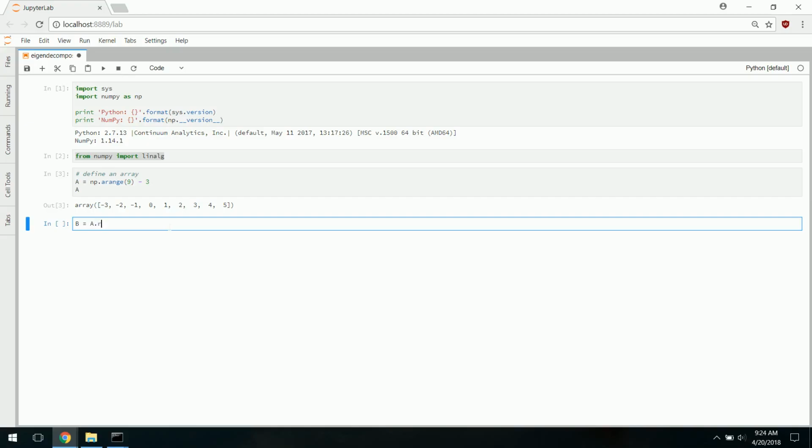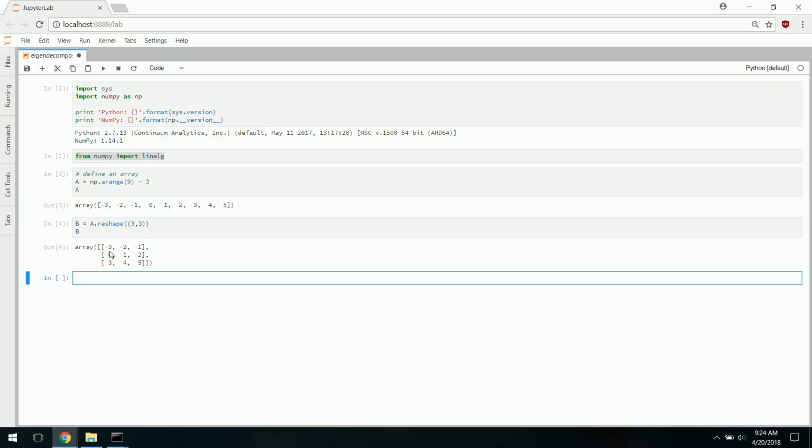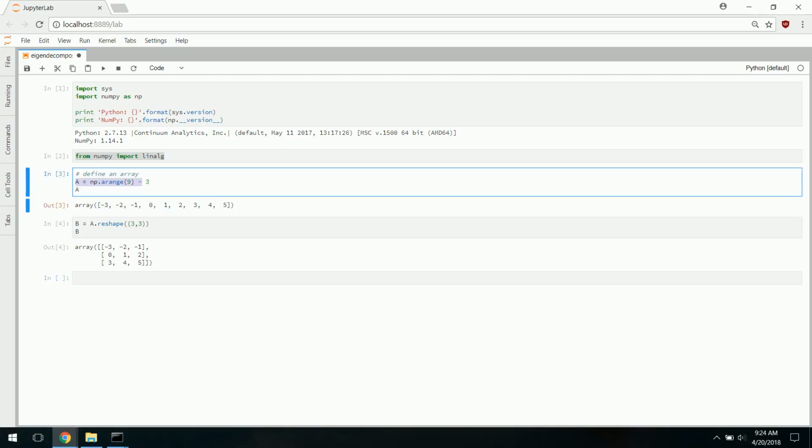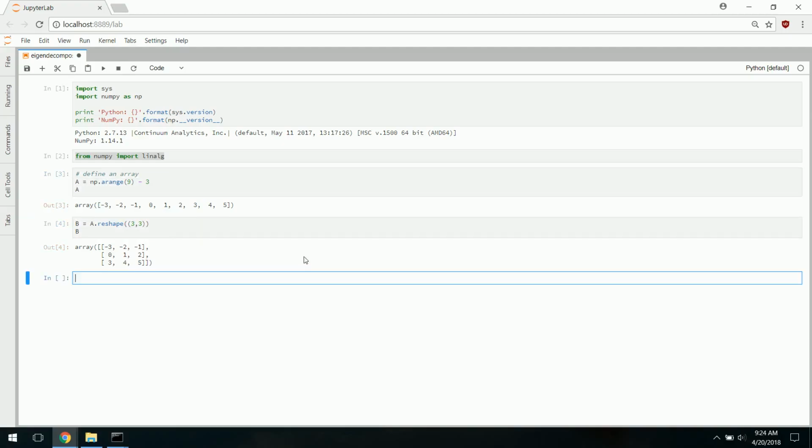Let's reshape this into a matrix here. So we can simply do a.reshape, and we'll make it a 3x3 matrix. So if we print out B now, we see we've got the corresponding 3x3 matrix to this vector. And the reason I've done it this way is so that we can compare the norms for a vector A to a similar matrix B.